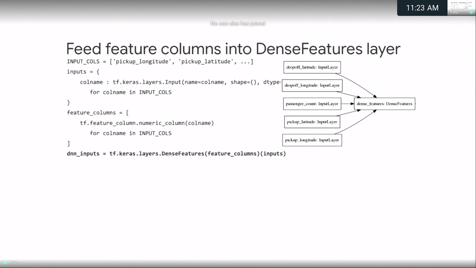So you have to do two things now. You have to basically create an input layer for every input into your model, and you have to create a feature column that says how you're going to take that input and make it numeric. And if it's a number, it's just passed through, which is what I've shown you now. But later I'll show you more complex things that you can do. That's where the feature engineering comes in.